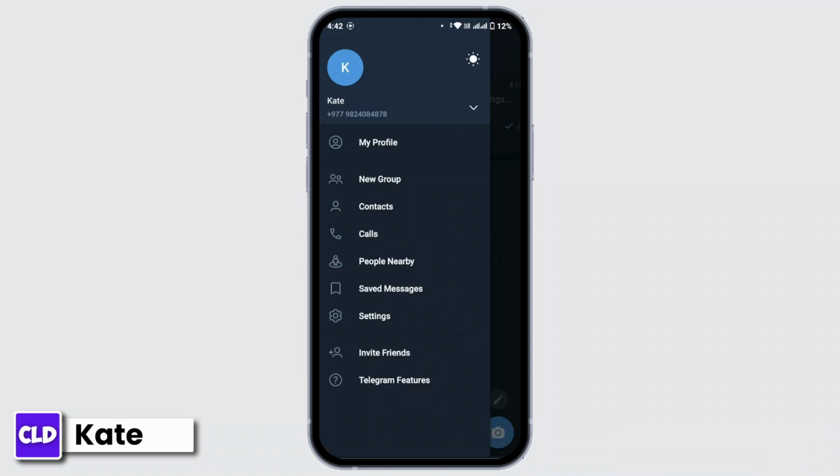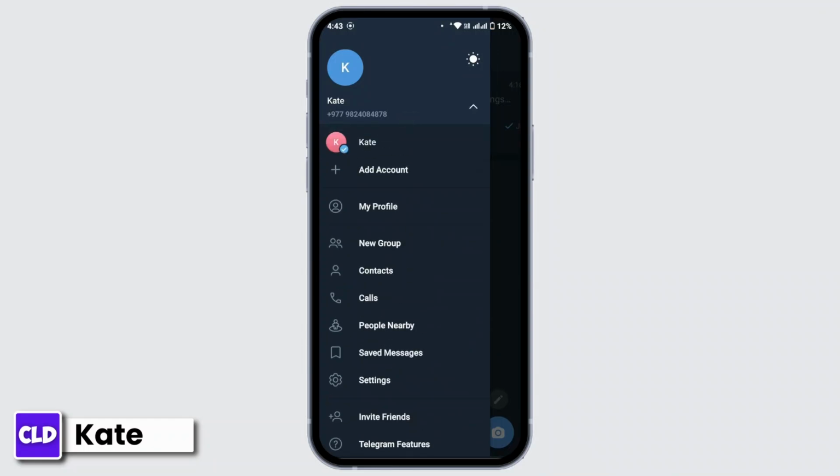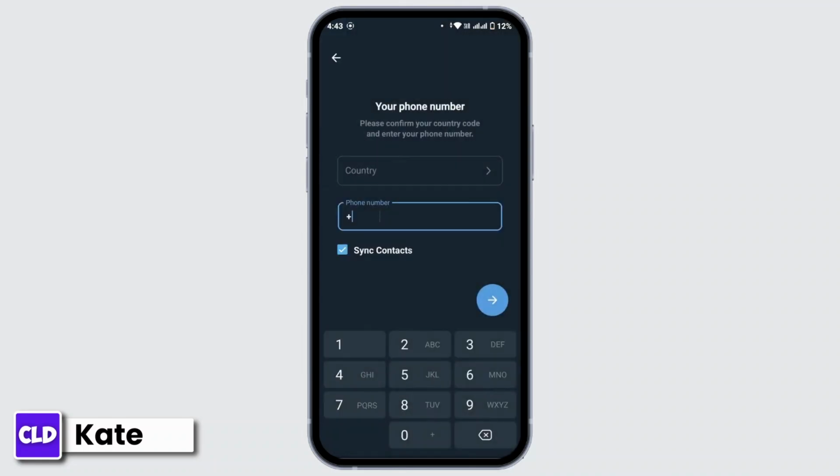Now to use two accounts, first of all you have to add another account. If you tap on the profile name in this interface, the add account option will pop up. So tap on add account.